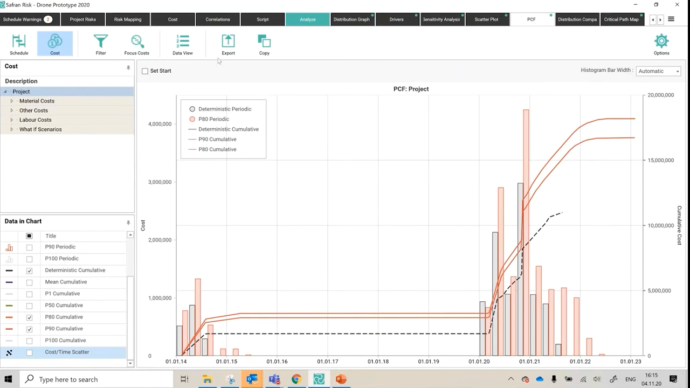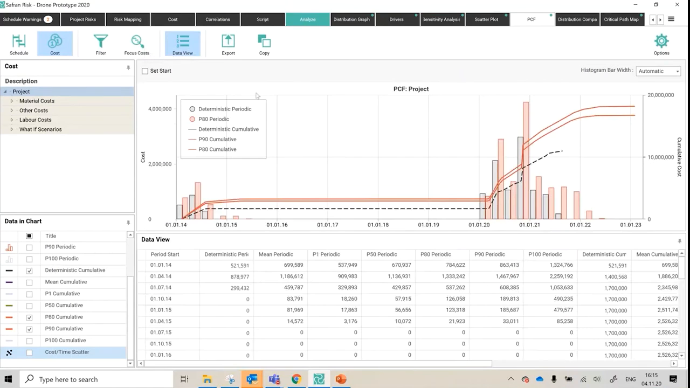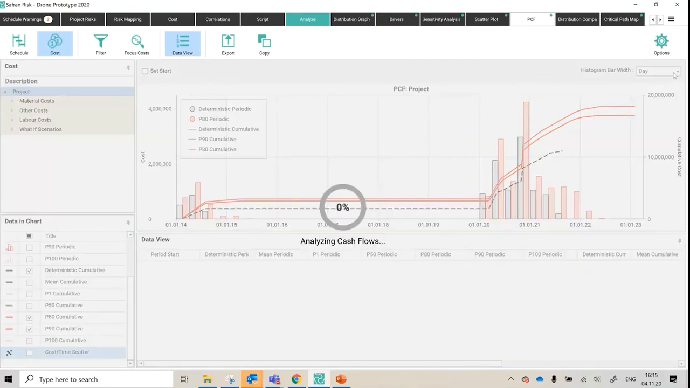And if you need to, you can hit this button here again for data view, and it will bring up each period, how much cost was incurred deterministically versus the P80 and whatnot, and you can see that as cumulative or periodic. You can show that in days, weeks, whatever you need to, and it will just recalculate that. So maybe you need to see this as quarters, perhaps, or something like that.